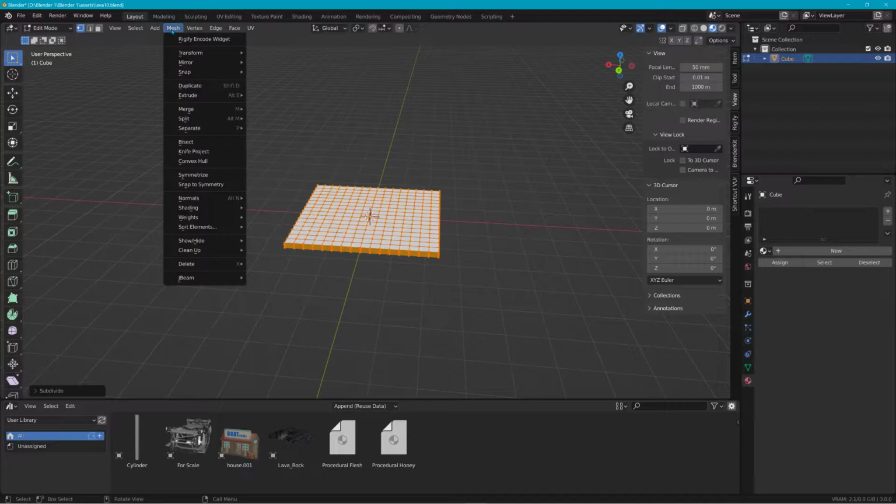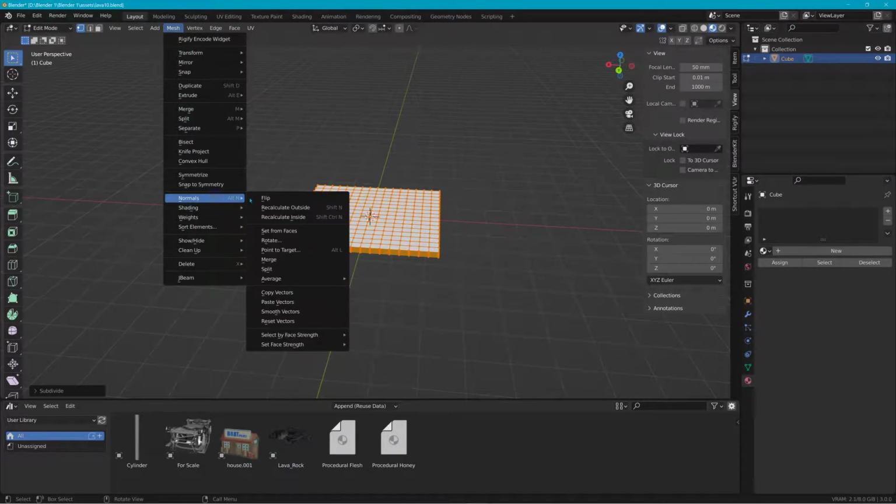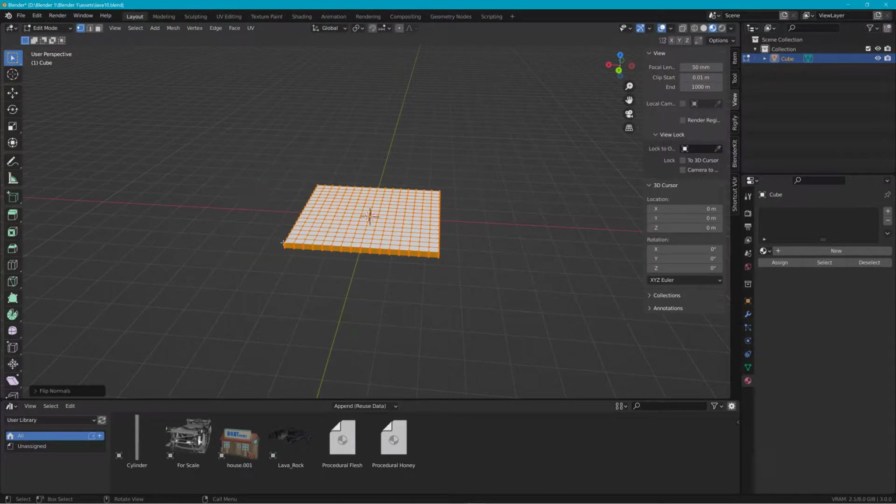And then go to mesh, normals, flip. Alright, that turns them inside out. That'll make it eat the car.